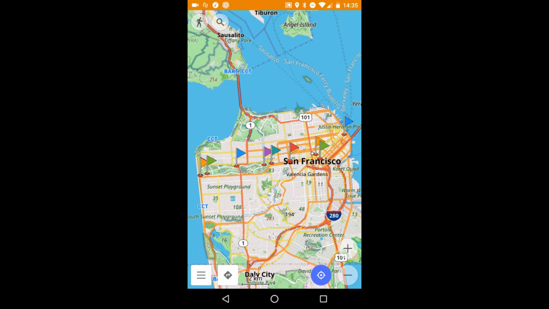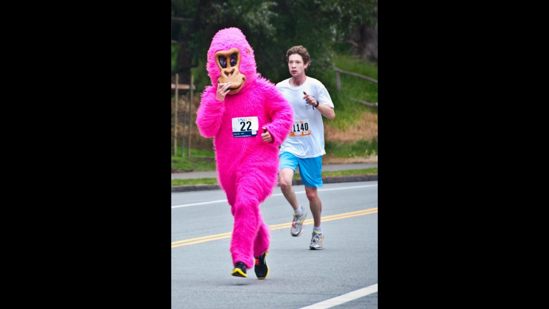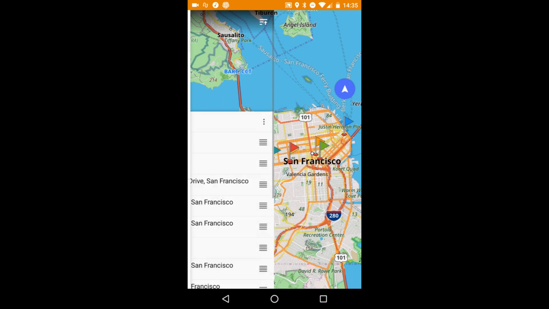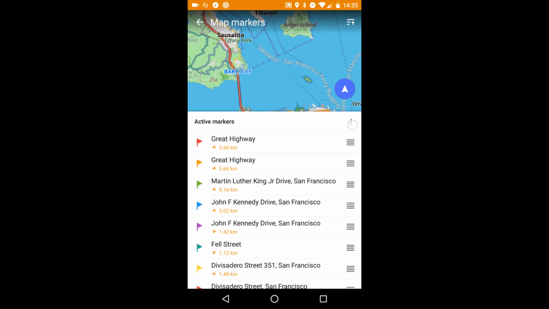Here I've used map markers to anchor down the route of the annual Bay to Breakers race in San Francisco. First, I reverse the route so it properly travels east to west. The rest of this is the same.